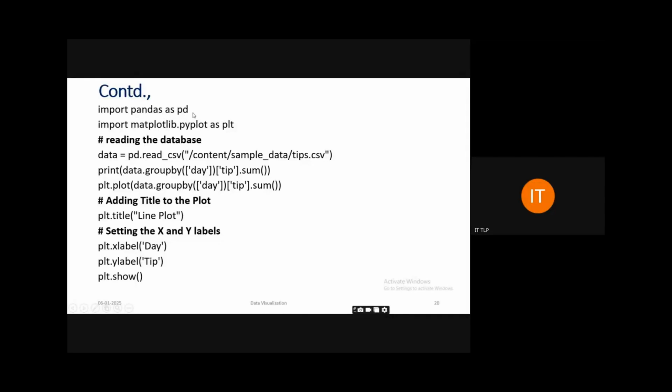Then import pandas as pd, import matplotlib.pyplot as plt, we are defining. Then we are reading the dataset, that is the CSV file, so we are using read_csv. Then it is the path where the dataset is stored.